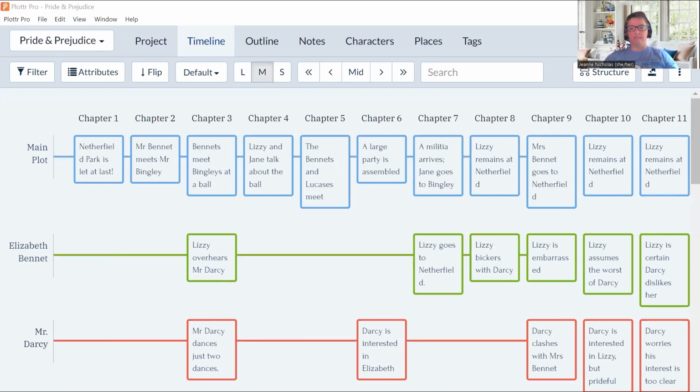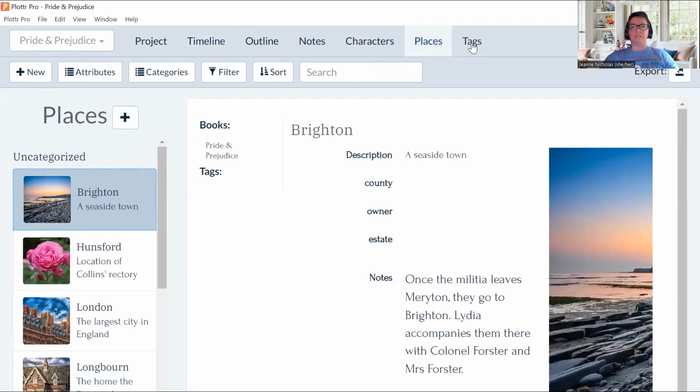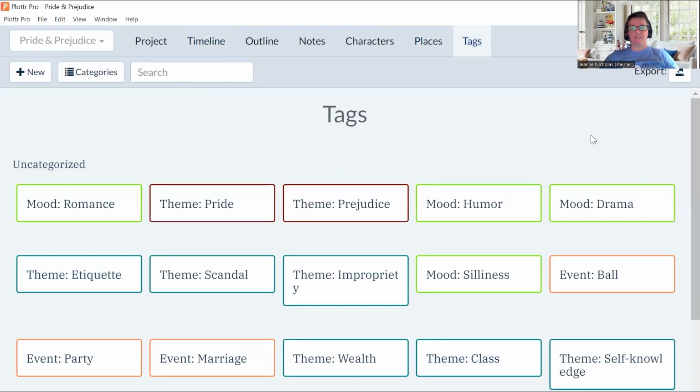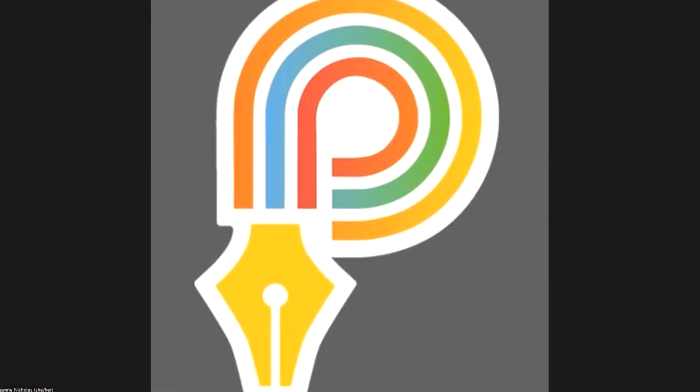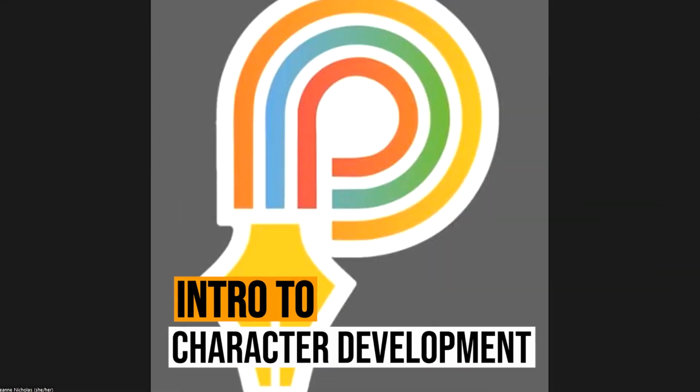It's a cloud-based saving software with a visual timeline, and it allows you to tag characters, places, act structure, beats, and pretty much any customized tag that you'd like to do on your timeline in order to organize and expedite the plotting process. Welcome to my first of many videos, Learning PLOTTR Fast.